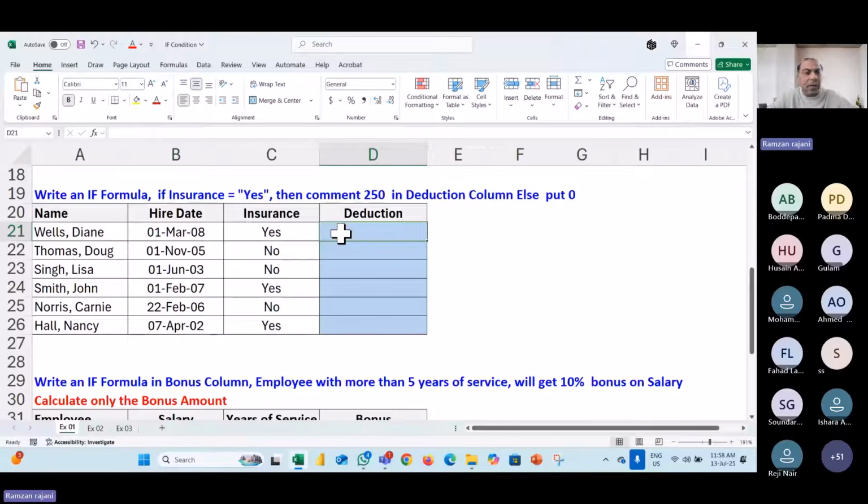So here is another interesting example, everybody. The first example, you have practiced, very good. But there is something very important. Write an IF formula: if insurance equals yes, meaning if in the insurance column it is written yes, then 250 will come in deduction. If it is written any other text other than yes, then it should come 0. So how do you write the IF condition for this?